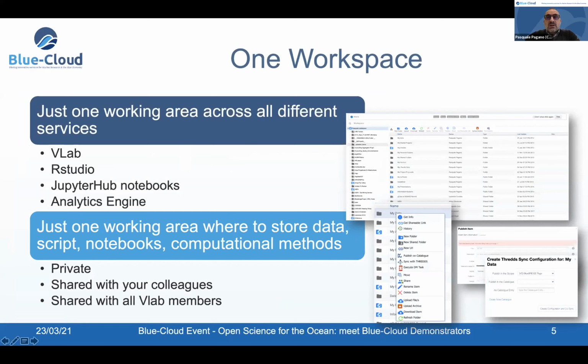So this common workspace is just a working area that looks like a normal file system that you can access from your browser on the web, but you can access also from all the other environments that we have developed and they integrate. And in this area, you can store your data, your scripts, your methods, your notebooks, and then you can keep them private to yourself, but you can also decide to share these assets with your colleagues, or to share with all members of the virtual laboratories.